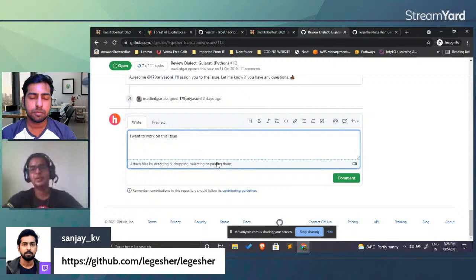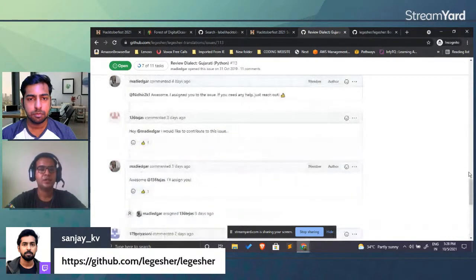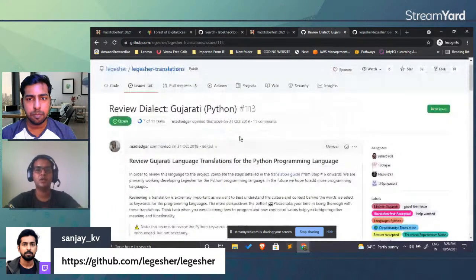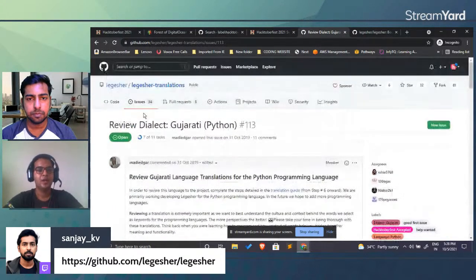The project maintainer will assign you this issue, but that will take some time because some projects are not based in India, so getting a reply from the project maintainer takes time. You just have to write that you want to work on this issue, and the project maintainer will see your request and assign you the issue, and then you can start working on it. Okay, so this was all about issues.